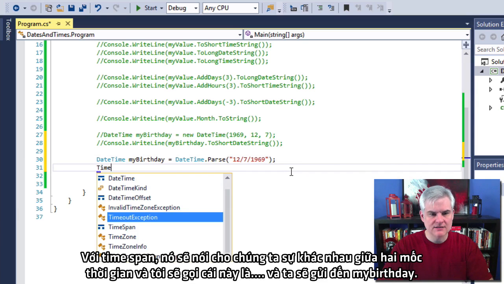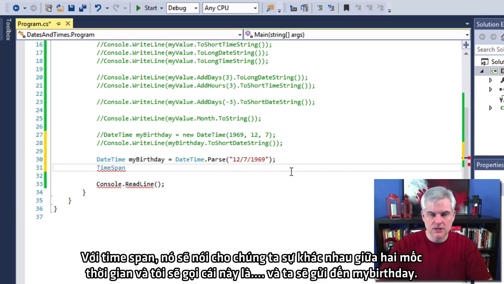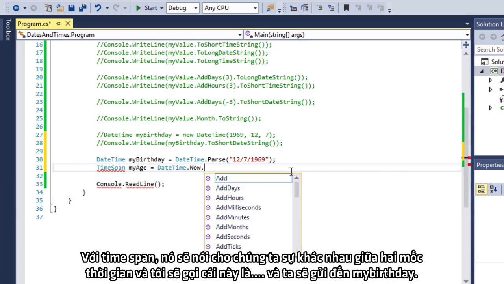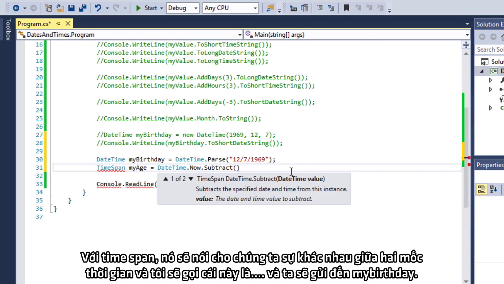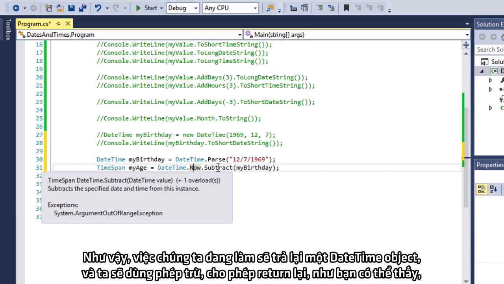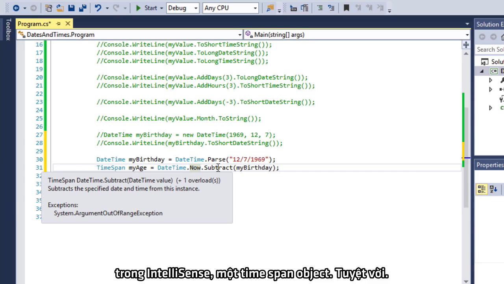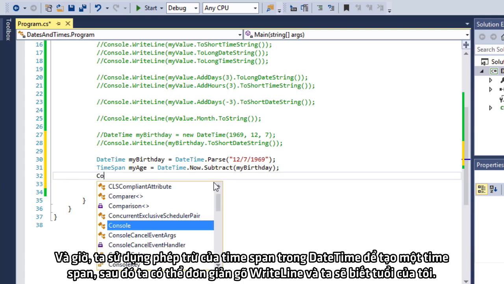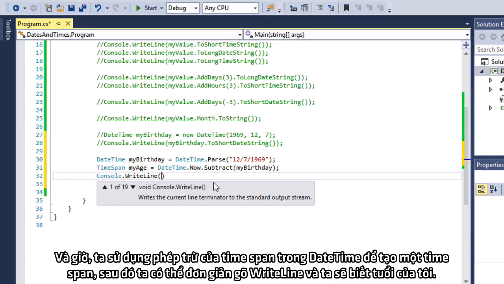All right, so now TimeSpan, this will tell us the difference between two periods of time, and we're going to call this myAge equals DateTime.Now.Subtract, and we'll send in myBirthday. All right, so we'll take Now, which gives us back a DateTime object, and we'll call Subtract, which will return back, as you can see in IntelliSense, a TimeSpan object. Awesome. And now, once we use the Subtract method of the DateTime to get a TimeSpan, then we can simply go WriteLine, and we're going to go myAge.